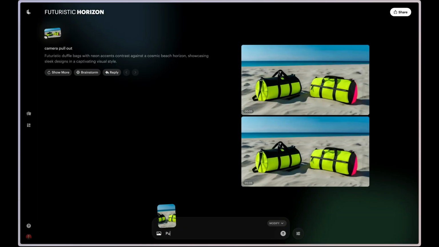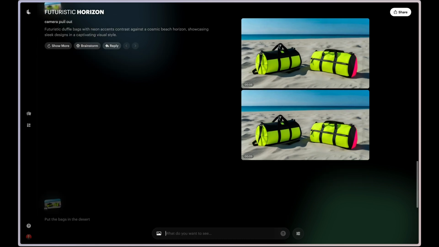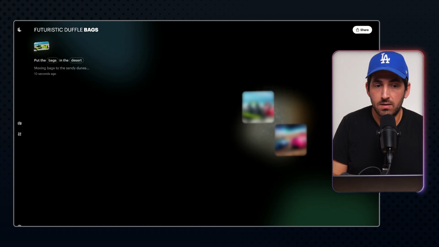Let's see what happens if I modify the video. Let's say put the bags in the desert. I don't think you were previously able to modify a video in the previous version of Luma. I think you could only extend a video. So this is a cool new option as well, where you can give the video as an input and modify it. Let's see how well it honors the bag.